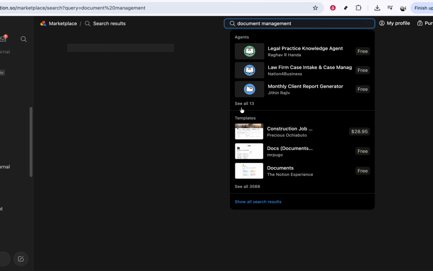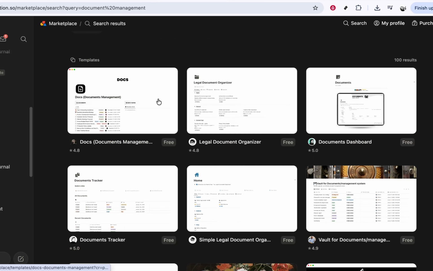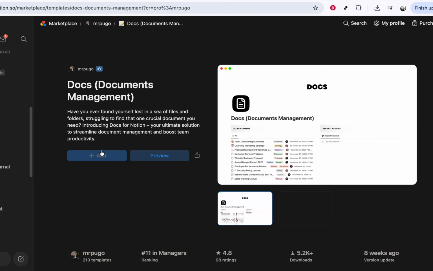Now type in Document Management in the search bar. As you type, Notion will show you any templates that match those keywords. These are designed specifically to help you store and organize documents, whether they're PDFs, images, contracts, or internal notes. Give it a second to load the results, then look through the options that appear.